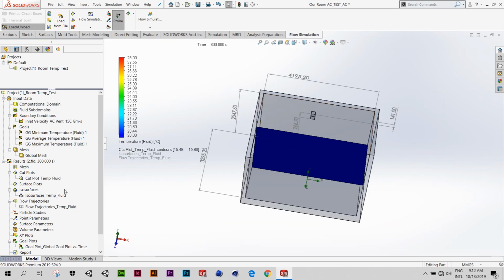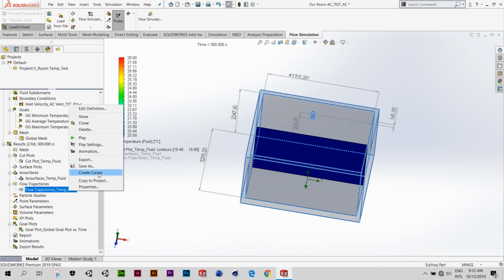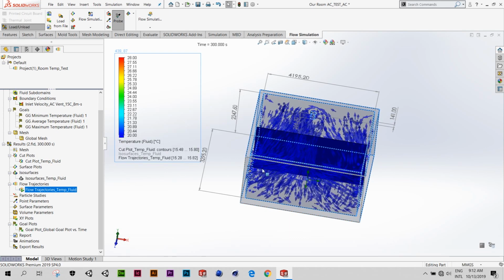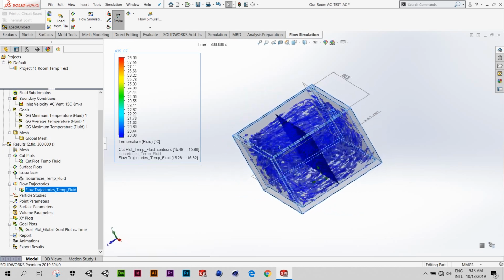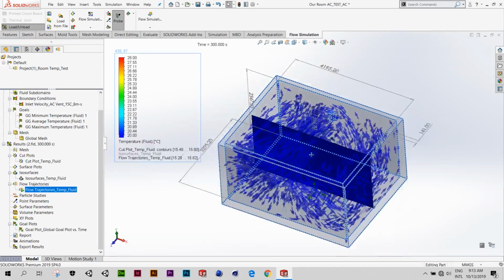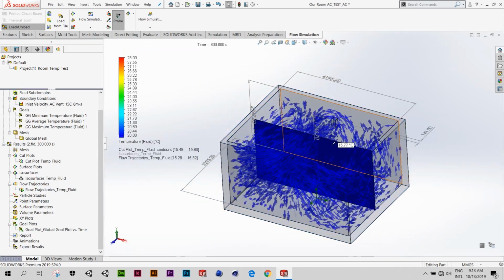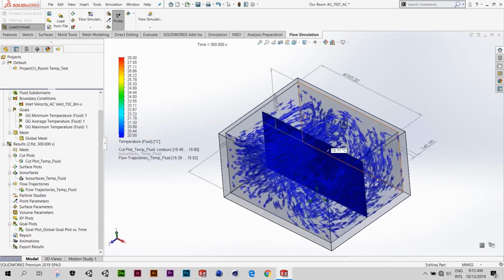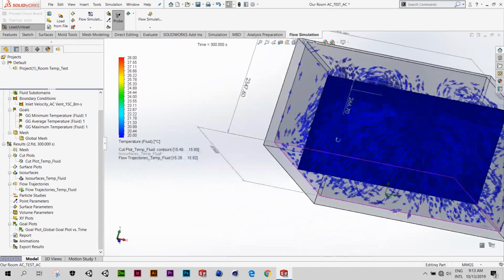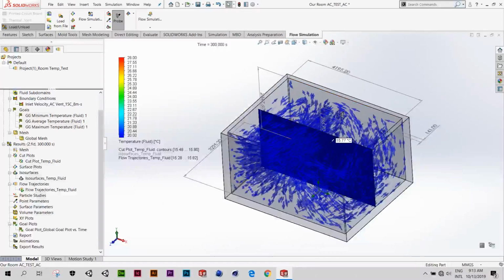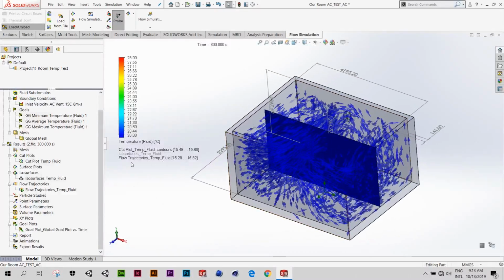And I can also check the flow trajectory. You can see at the 300 seconds time, it's already cold. The entire volume of the room is already cold.